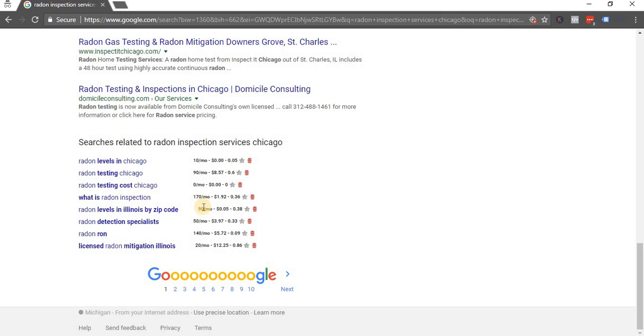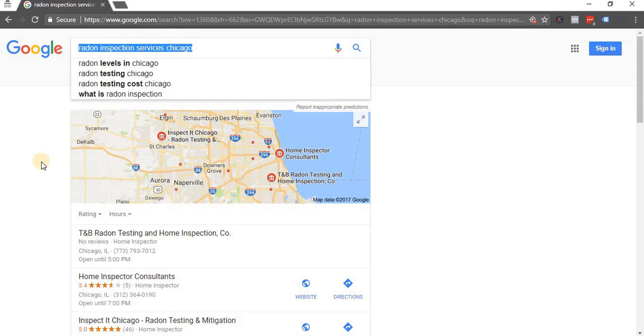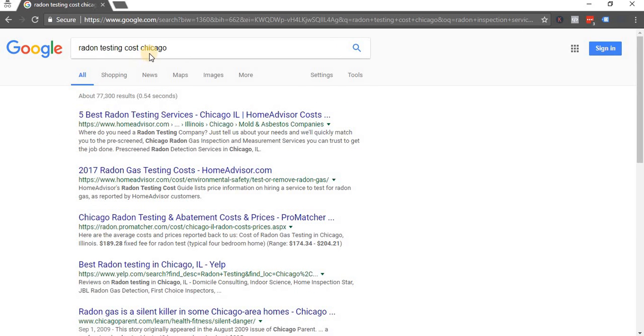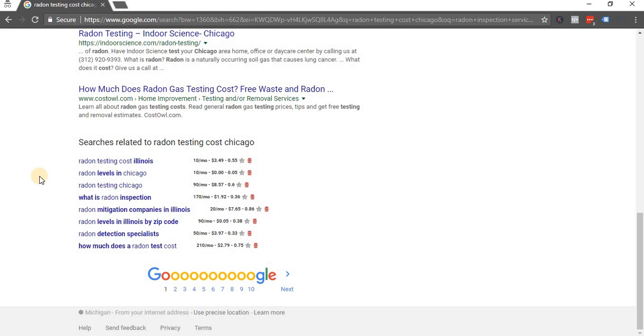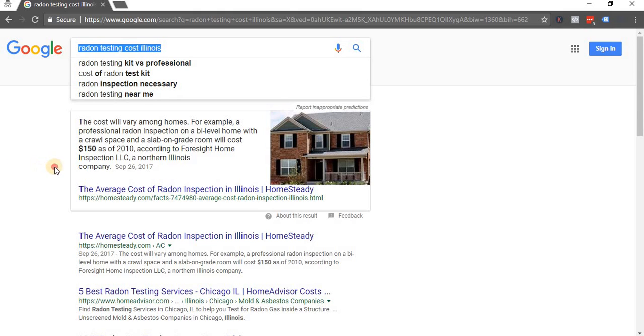Testing. There's another word to use, specialists, and we are going to talk more about that later. So don't worry too much about getting all the variations there. I have a great tool that makes that really, really easy. Check this one out. Oh, here's another one. So radon testing cost, Illinois.